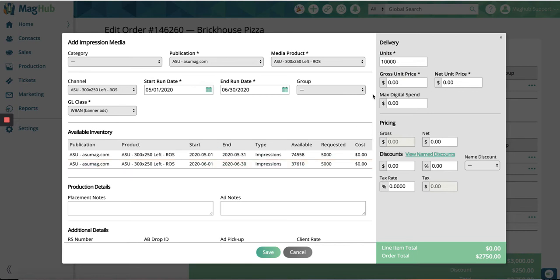So now I need to price this item. The first thing is we're going to enter something into the gross unit price, and all of these are based on impression sales. So I'm going to price this as a CPM pricing of $20. So again, we'll see here I have 10,000 units, 20 per thousand. So we have this as a net of 200.